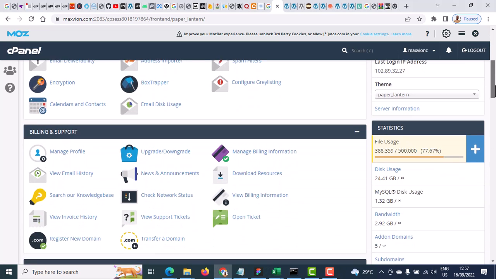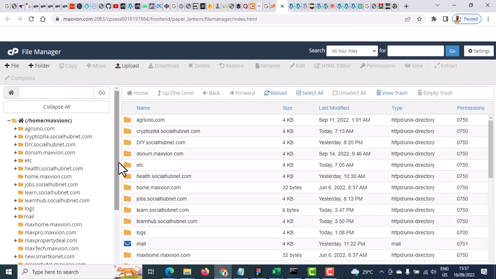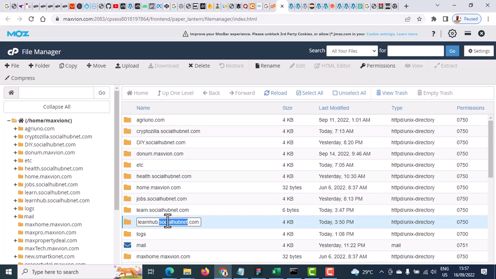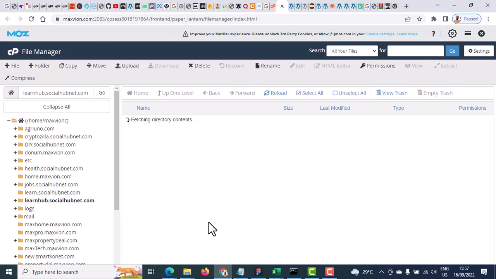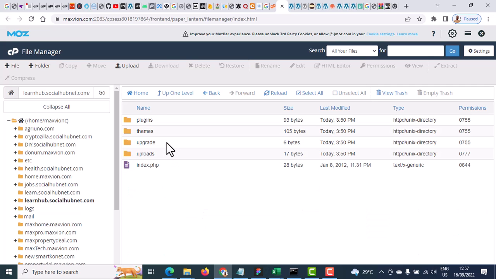Installation of our theme and plugin. So let's go to File Manager. Locate the directories you have installed the website. Then click on the WordPress content. Click on theme. You can remove the theme that you don't need.